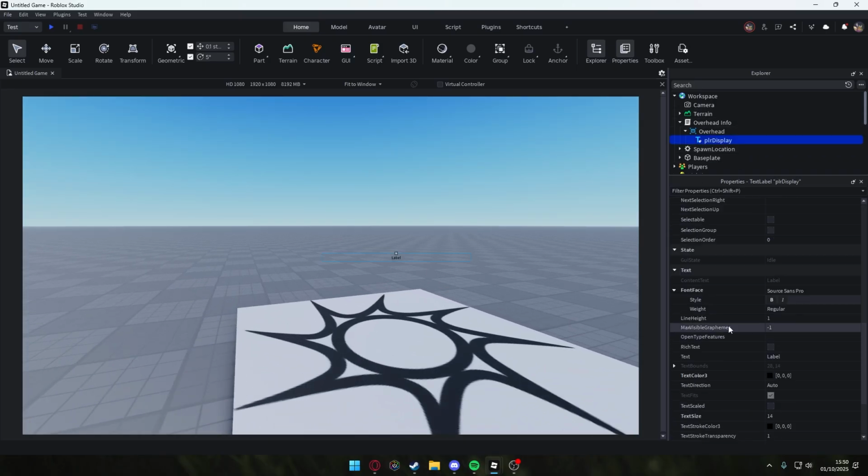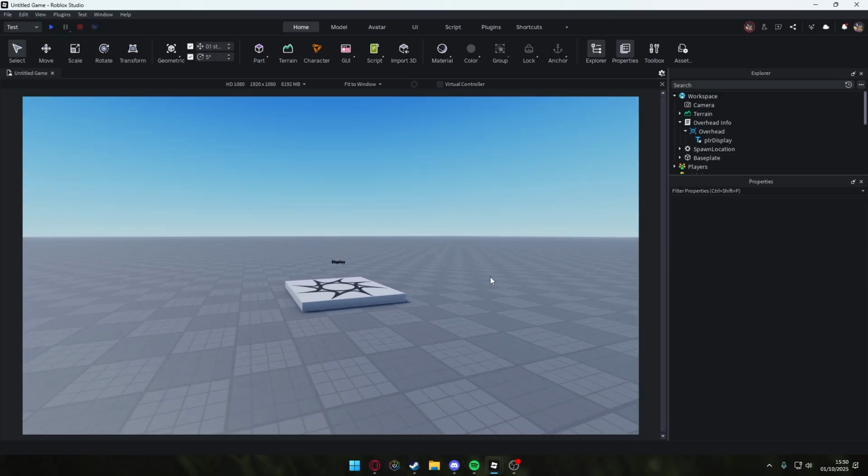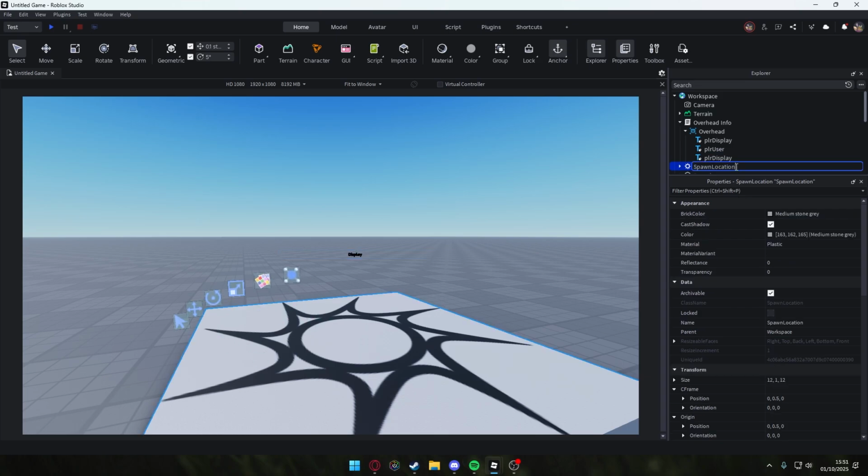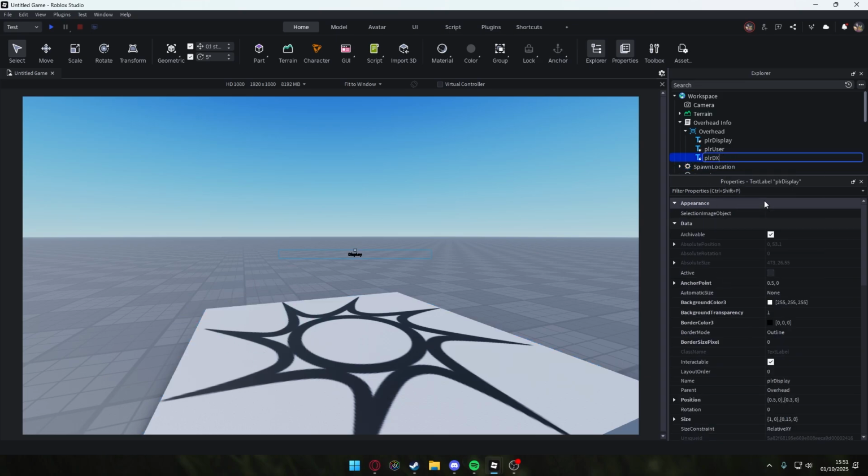Let's go down and change some things. We can change this text to display. This will be changed depending on the player. I always like using Fredoka One, so this is what I'm going to be using. I'll make it bold as well, so you will have a small display thing here. And what we can do is duplicate this two more times, and one of these will be called player user, and one will be called player XP.